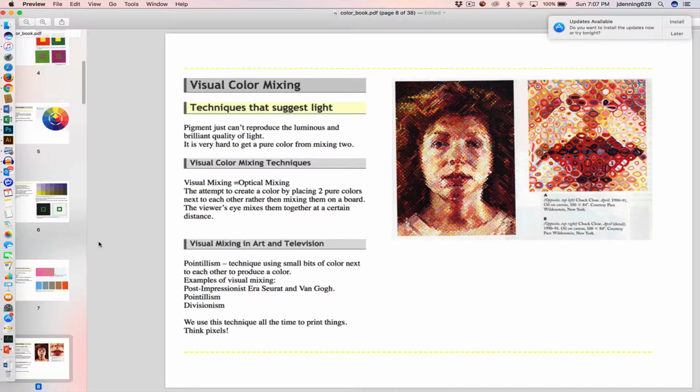Sometimes there's a technique called visual color mixing used. And visual color mixing is an optical effect where you lay colors next to each other instead of mixing them like paints. For example, pointillism is the technique of using small bits of color next to each other to produce a color.